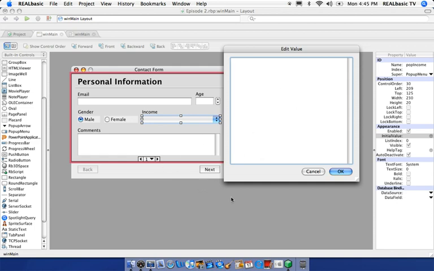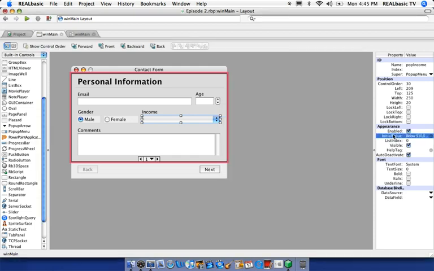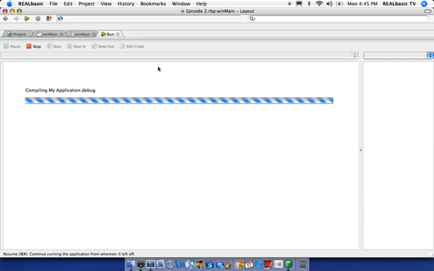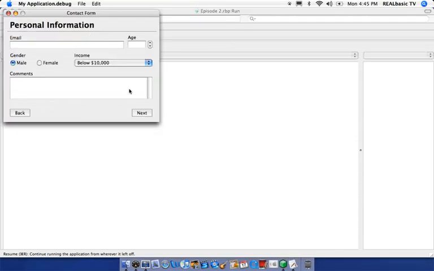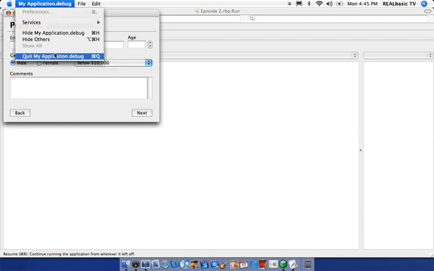Let's go ahead and add a value here. You can do, let's say, below 10,000. Okay. So now if we hit OK, you notice our initial value here popped up right there, and we can hit save and run, and I'll show you exactly what happened. We hit next, you see below 10,000 appeared there, and that's the only one we have to select. So let's go ahead and quit this.